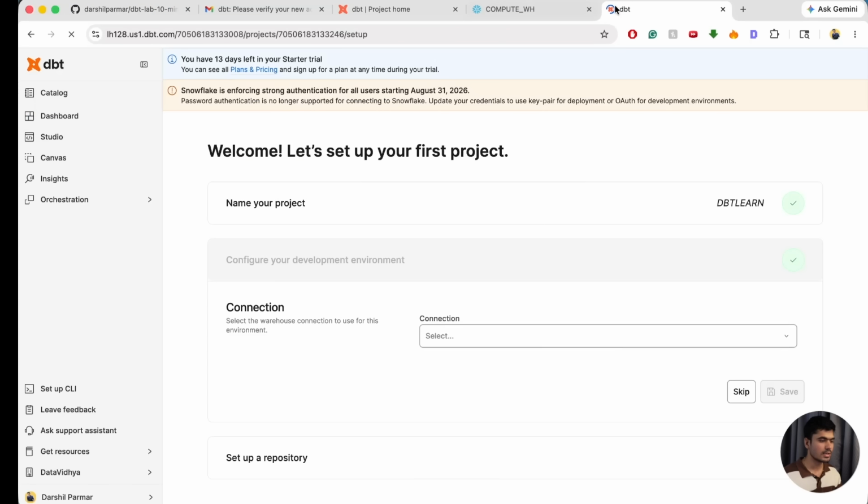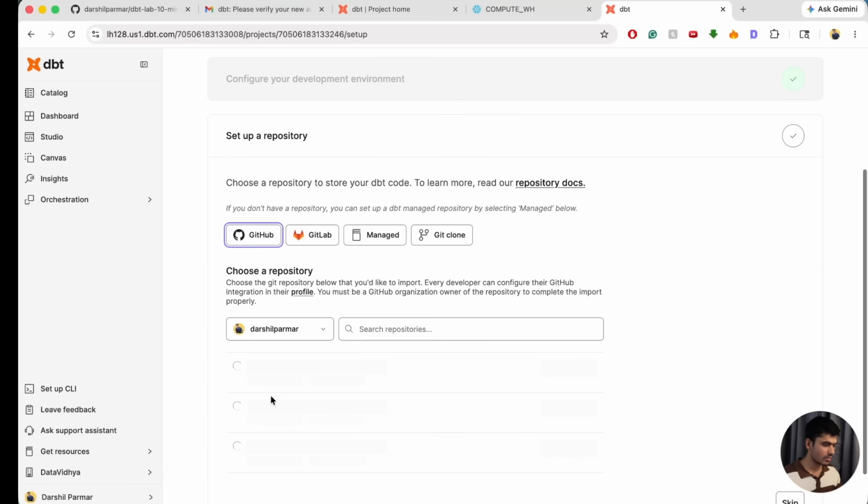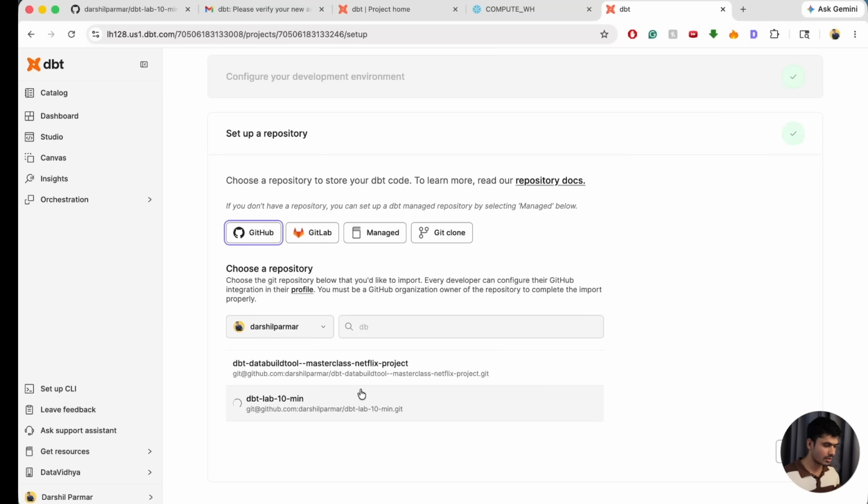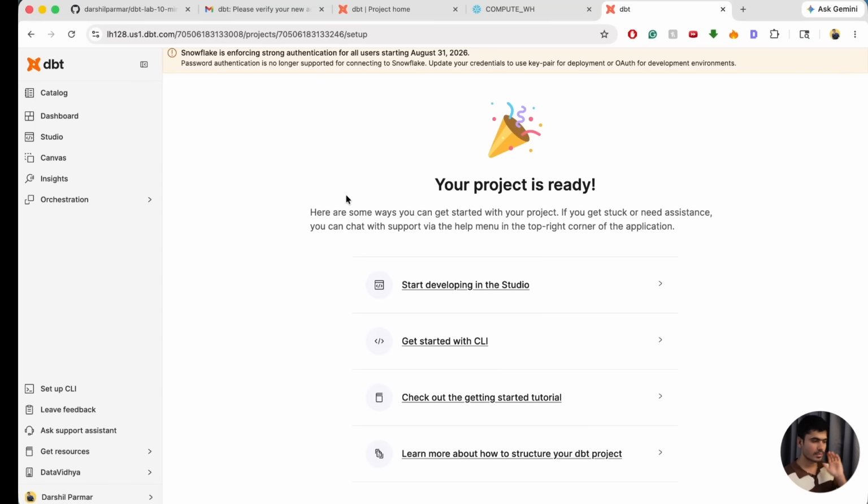Okay, DBT lab 10 minutes. Okay, set up a repository. Let me click here. Okay, my GitHub account is already connected, but in your case, it might ask for the authorization. I'll click on DBT lab 10 minutes. Okay, so my project is ready. So my basic setup of project is done. So I can just click on start developing in a studio.